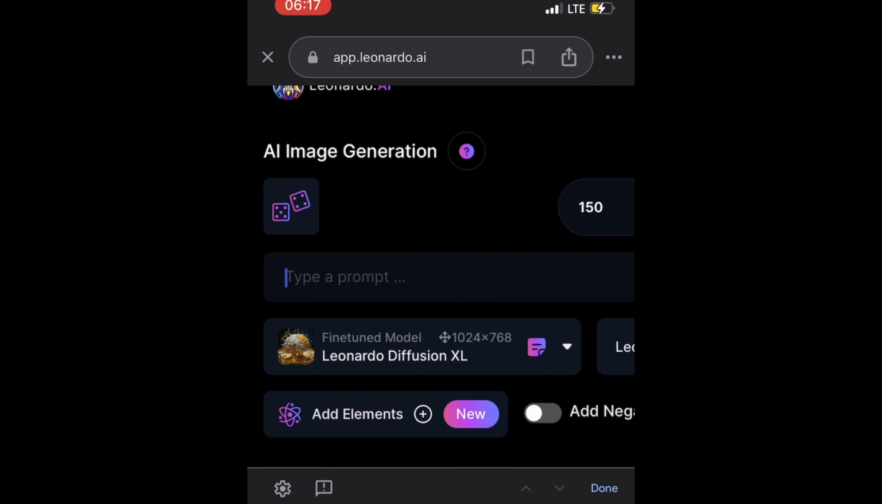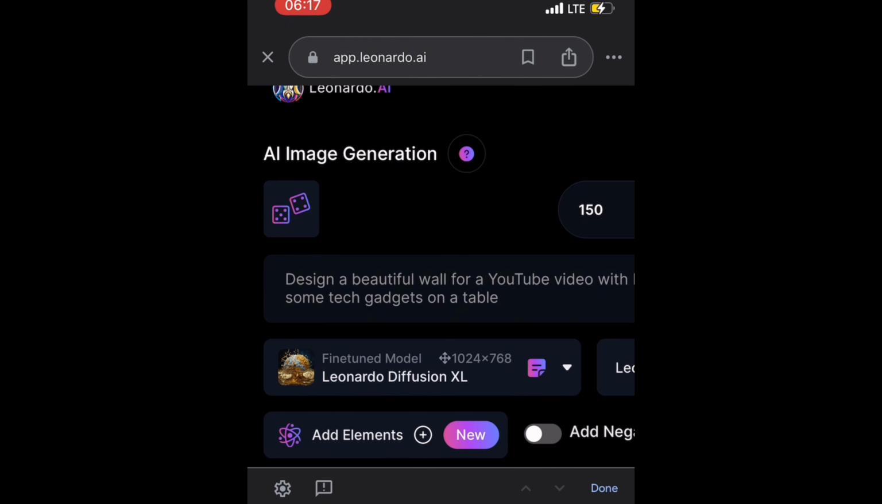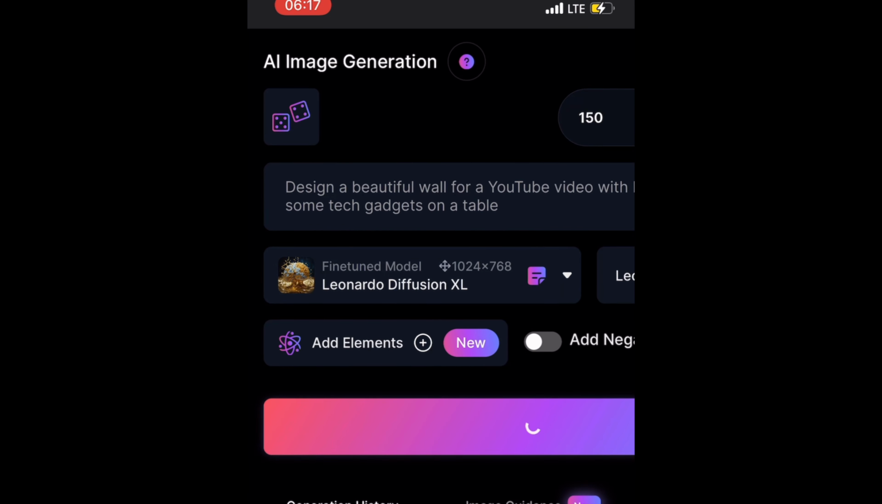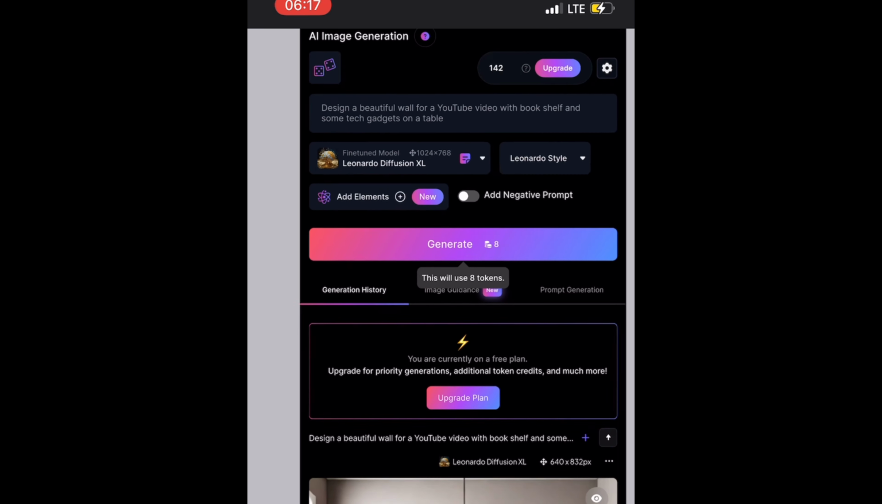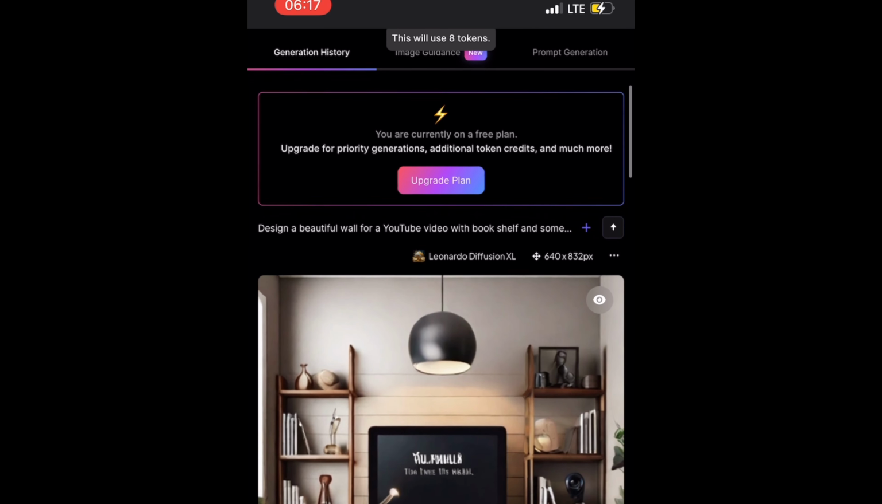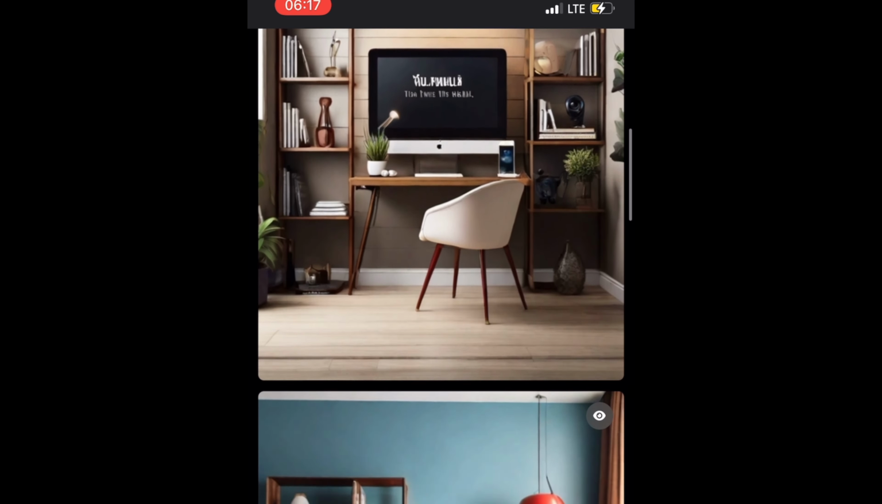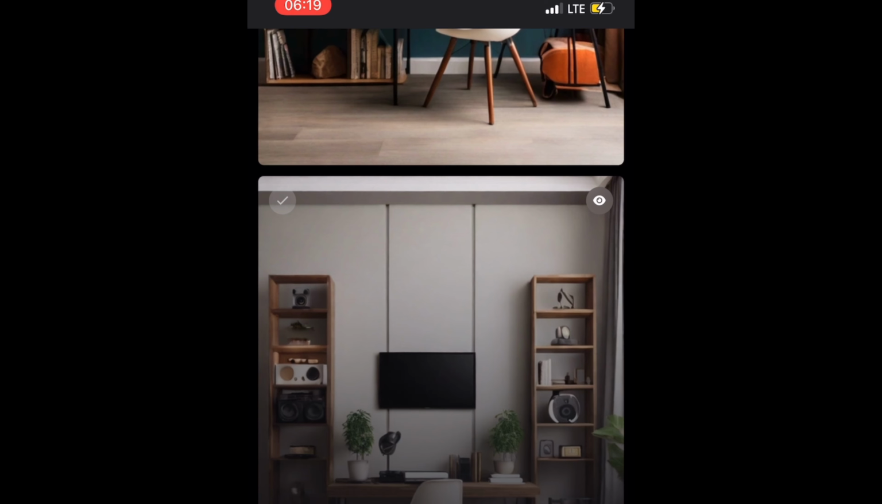So you are going to be typing a prompt, that is typing a description of the design you want. So this is me typing the type of wall design that I want. And to generate an image, you need 8 tokens for that. So it has generated images for me, and you have to choose the image that is best suitable for you.